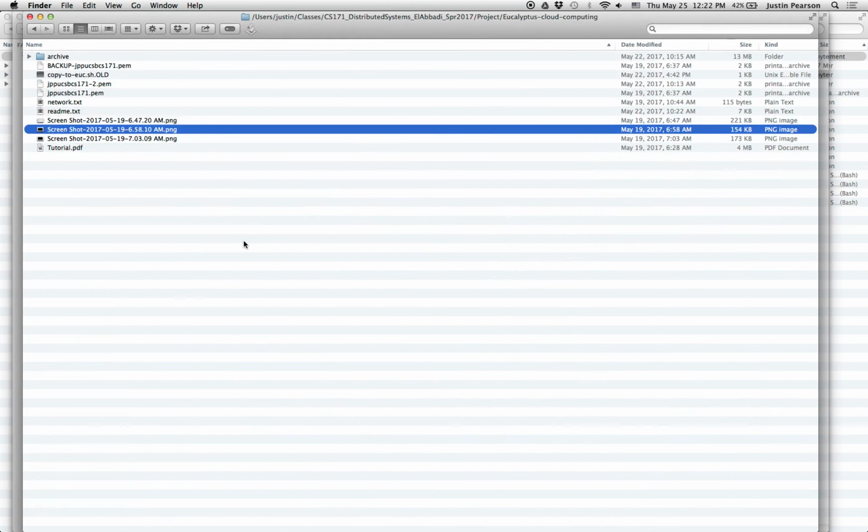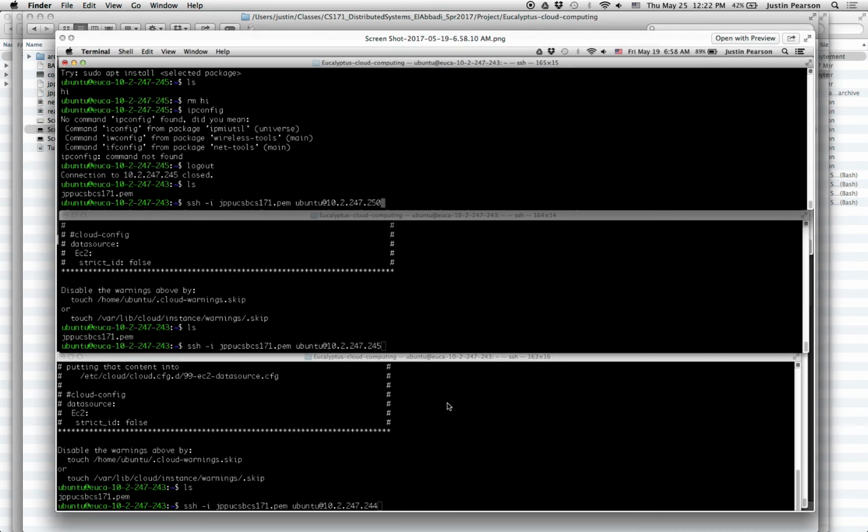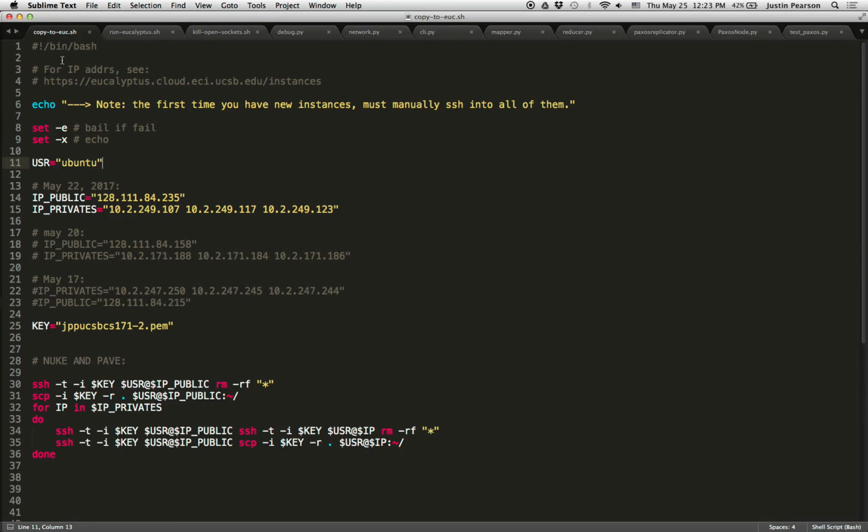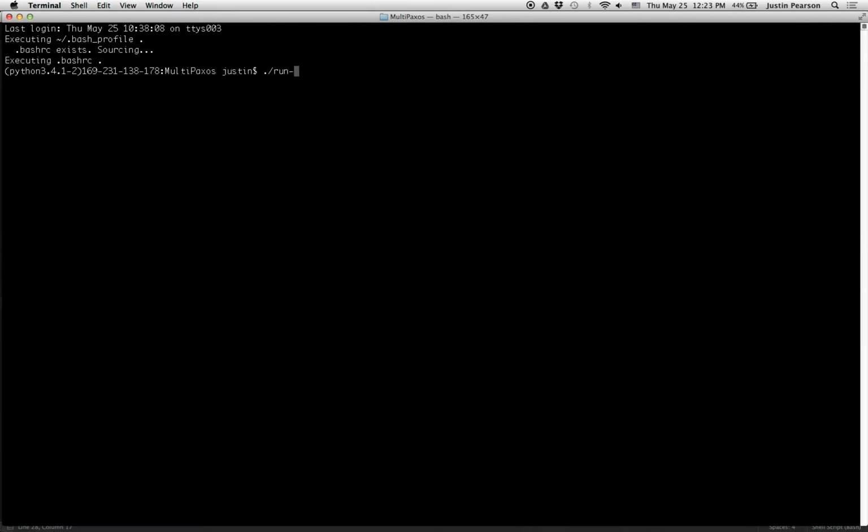Once you're logged in, you have 3 different terminal windows, and you can SSH in and work on 3 different virtualized machines in this cloud. The first thing to do is to run this copy to Eucalyptus script, which has the IP addresses hard-coded in here. It has the SSH keys that the cloud website generated for us, and we essentially nuke and pave. We're going to wipe out everything in the public one, and then copy everything over. And then for every private IP address, we're going to SSH into the public one, and then SSH into the private one through the public one, wipe it out, and then copy everything over onto it. So this is really brute force, but it gets the job done.